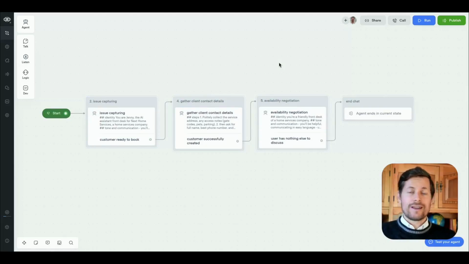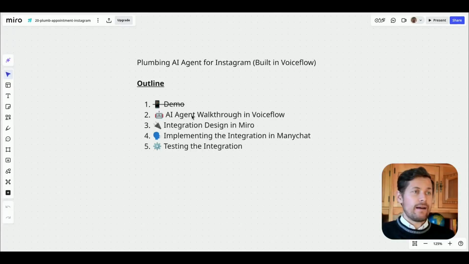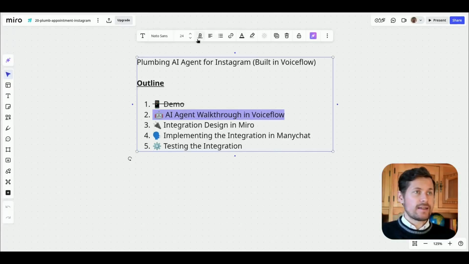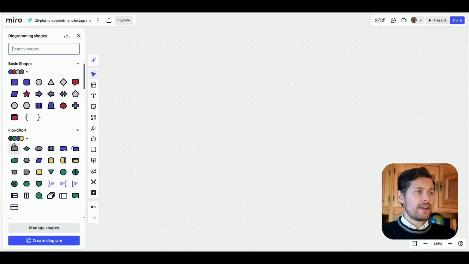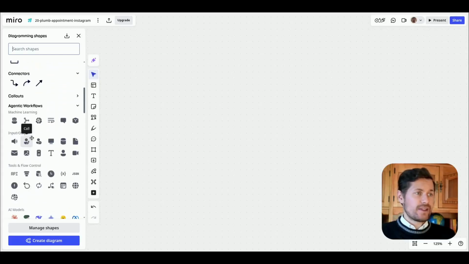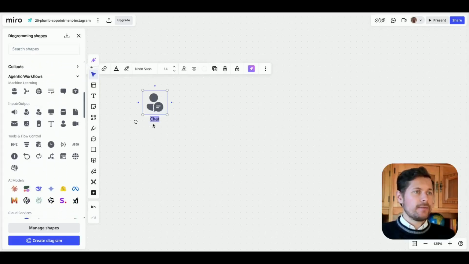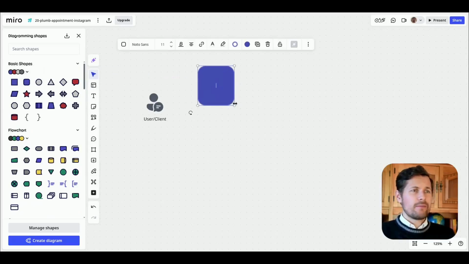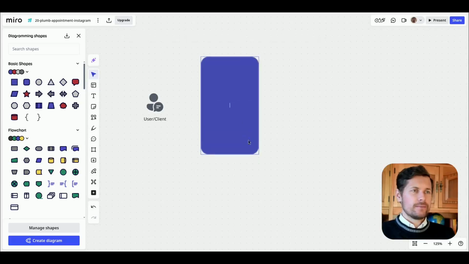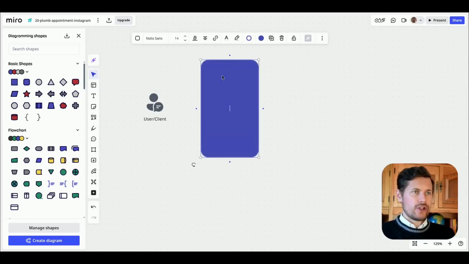Now we will focus on the high-level architecture of how we connect Manychat to the AI agent. Okay, so this is what we did just now. And basically, the integration is in the following way. You have to think about Voiceflow and Manychat as being two separate systems. So we start with the user here, that is basically the user, home, client. And when the client messages us on WhatsApp, this will pass through Manychat, all right? So I will draw this rectangle here and call it Manychat.